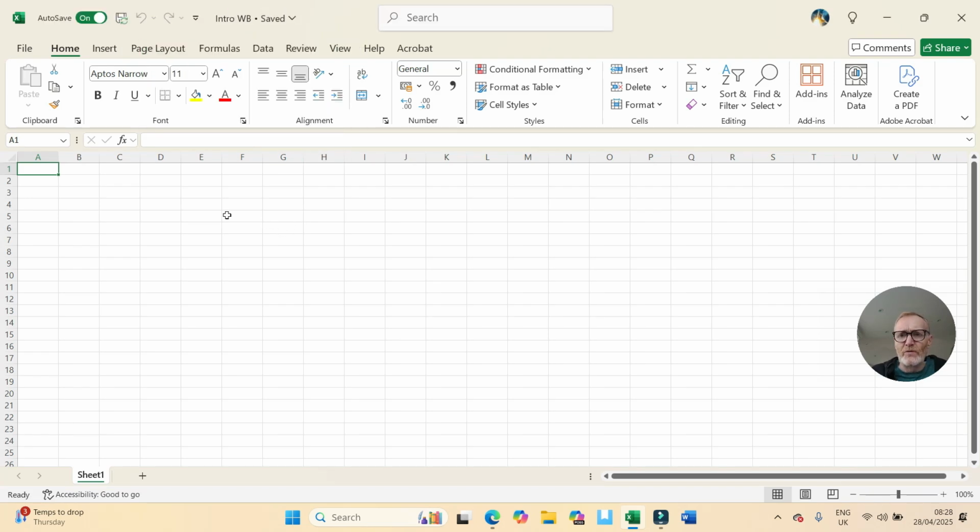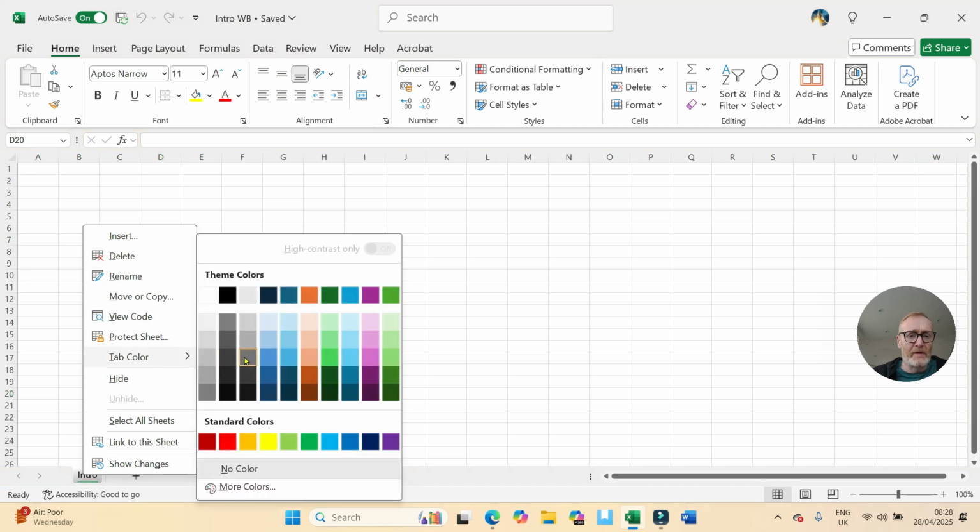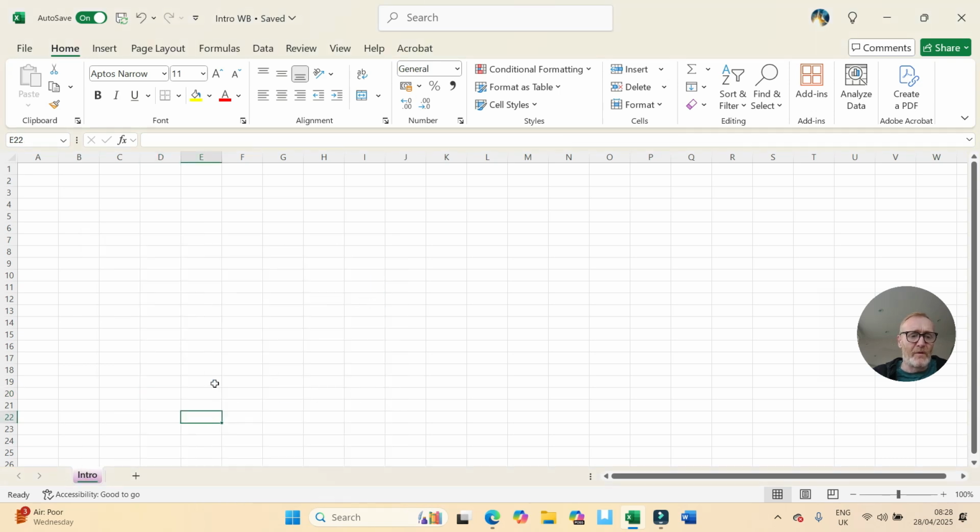So let's just have a quick introduction to what we've got here. This is a worksheet and we can see at the bottom it's got sheet. If I was to double click that, I could change it. I'm going to call it intro and just click off and that will change. If I wanted to change the tab color, I could just right click, change the tab color. There we go. If I wanted a new worksheet, I just press this tab button, and I've got that there. But I'm going to go back to intro.